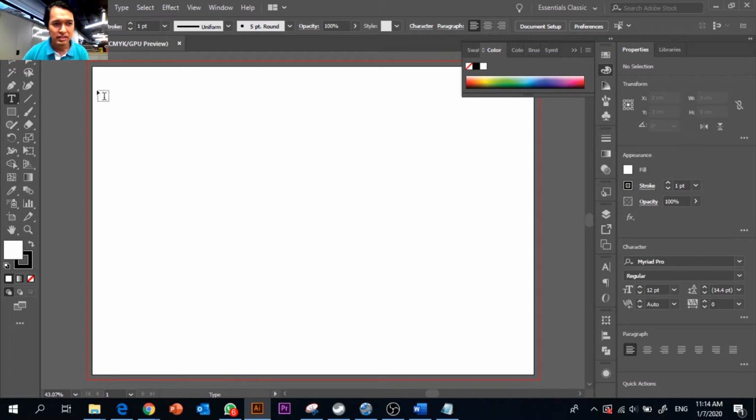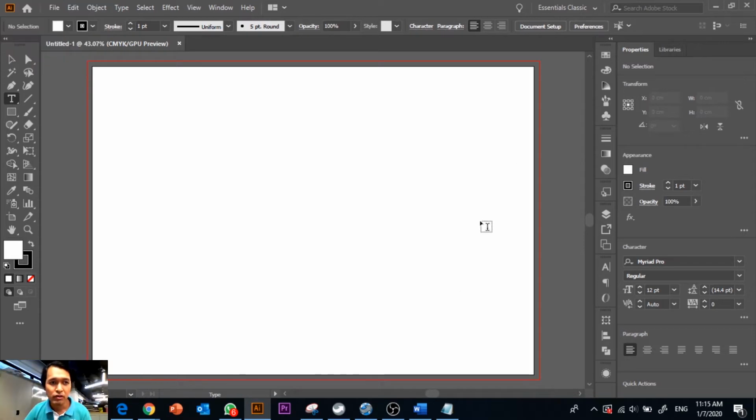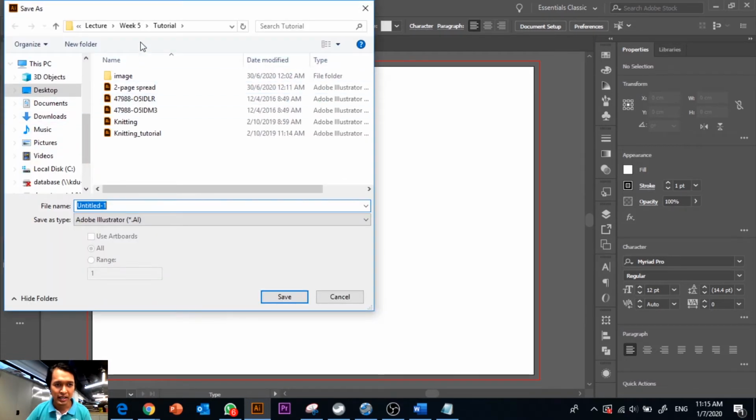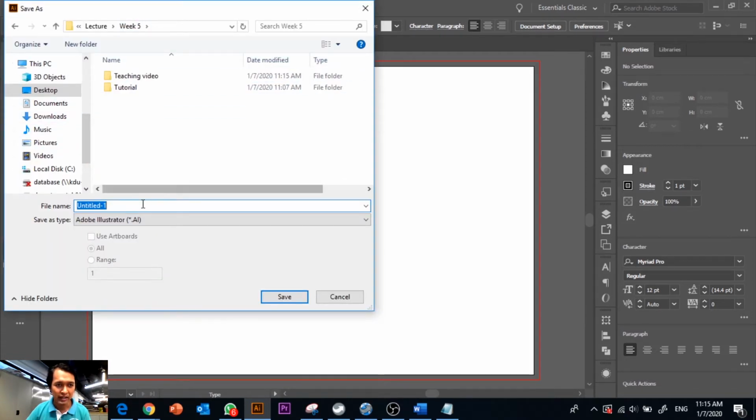You see the red area, that is the bleed area. So this is our page in Adobe Illustrator, and then we're going to set up the midpoint for our document. Before that, don't forget to save your file first. Save as, you can save it as week 5 two pages spread, and then click save.